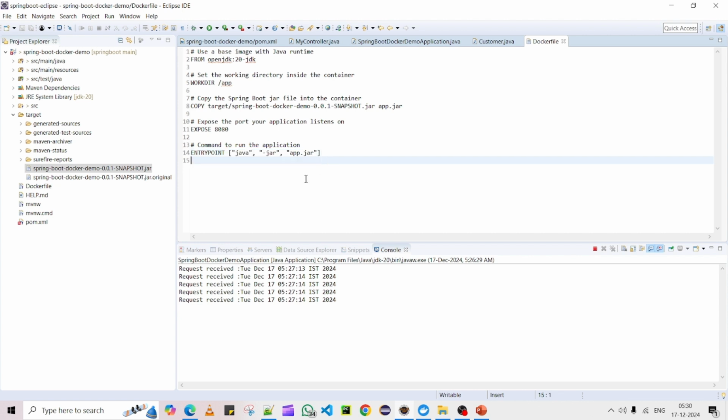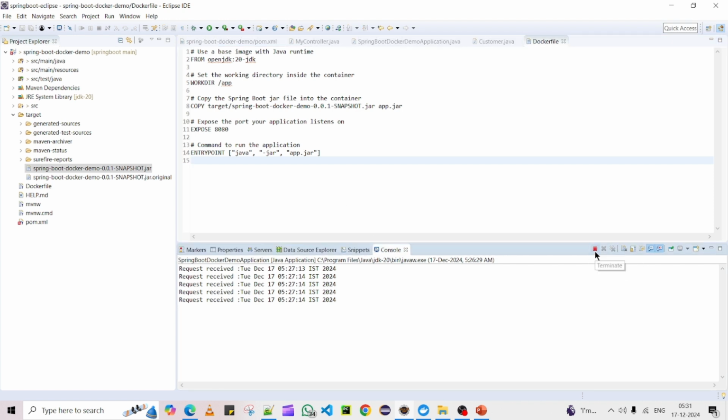Okay, so now you can use the same docker file. You can find the docker file location in the video description. You can use it for your testing purpose. Now let me stop it.